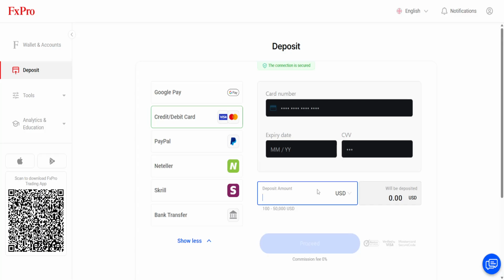So for example, let's try to deposit 200 USD. Here, if you have typed out your card information, then you will just click on proceed. The commission fee is going to be 0%. So that is how you deposit money into your FxPro account.